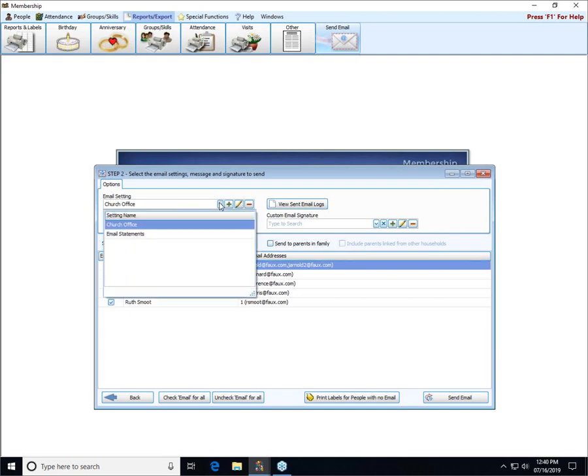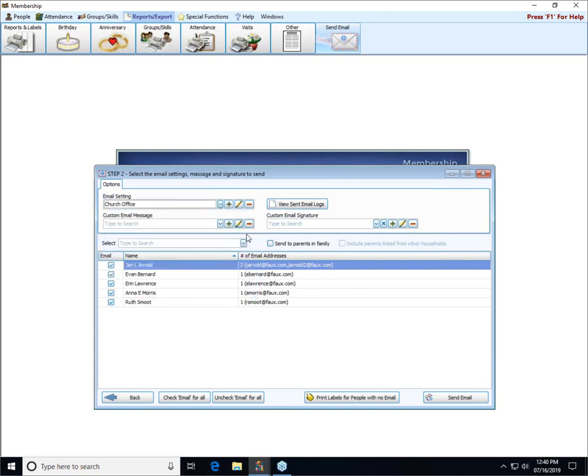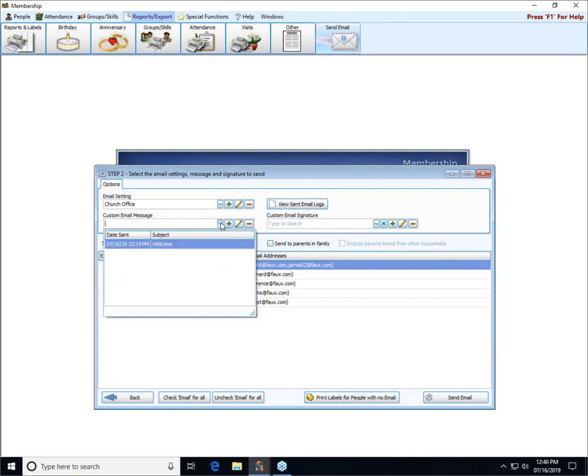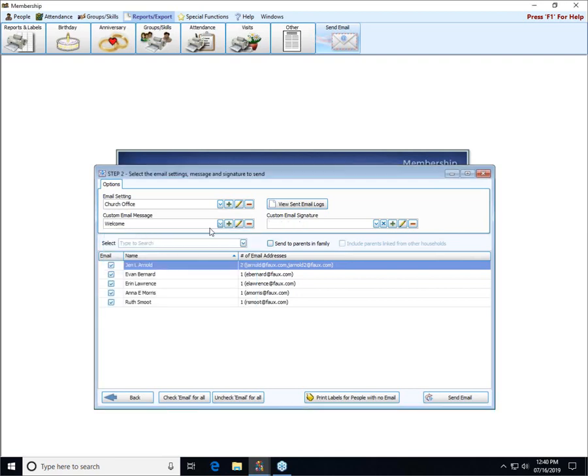And again, we have our choices of email settings. Those are the different email addresses that we're sending from. And then we have custom email message. Now, if I want to use a template that I've created before, like my welcome email, I can select that template, and then I can just go ahead and click Send if I know that that template is exactly what I want. If I need to edit an existing template, I use the pencil button.